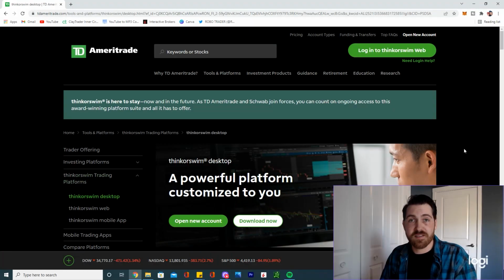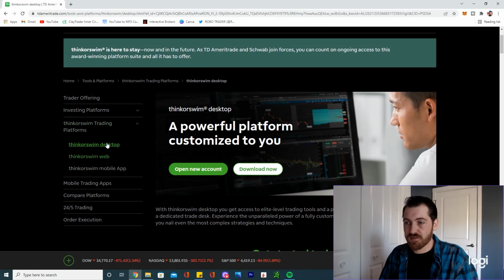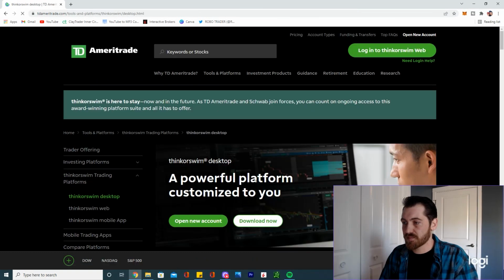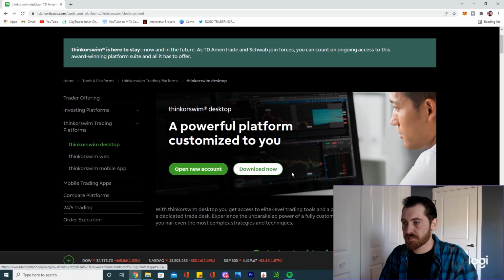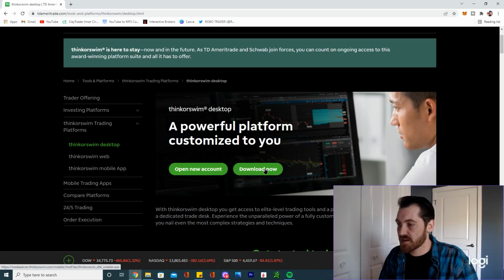After you get that all set up and you save everything, it might be in the white. I think I have the dark nighttime setting on here. You're going to click down at the Thinkorswim trading platforms on the left menu, scroll down and click the desktop, and then it opens up here. It was already open, but that's what you will get, and just click download now.